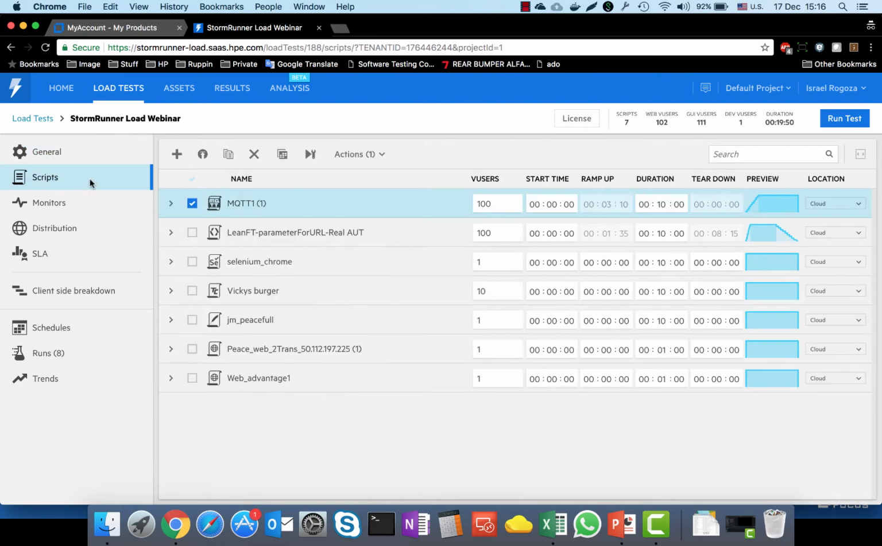Let's go over the scripts tab. In this section, you upload or use a script that you already added to StormRunner before. We'll have those two buttons. The first one is to add a script from the assets, and the second one is to upload a new script. Once you upload a new script, it will automatically be saved in the assets list, so you don't have to re-upload it over and over again.